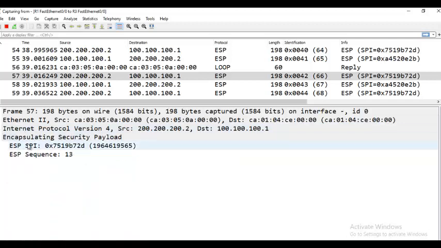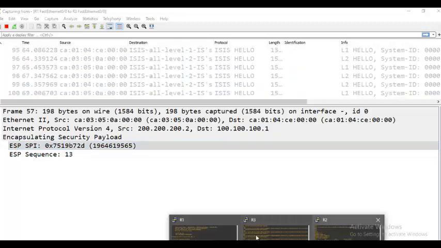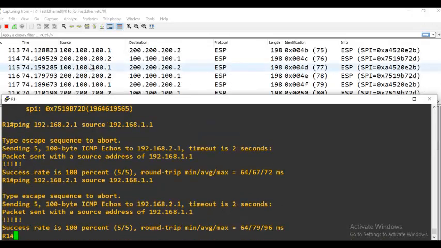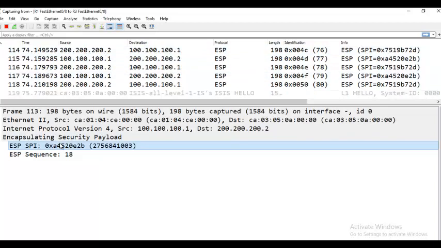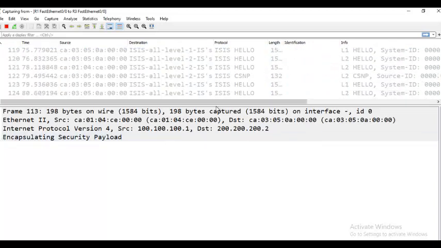Okay? You want to see again? I ping again. Boom. Again, you see ESP packets. So, totally secured. No one will know what is really pinging, what IP address is pinging, whom it pings. It sees only the tunnel source and destination.